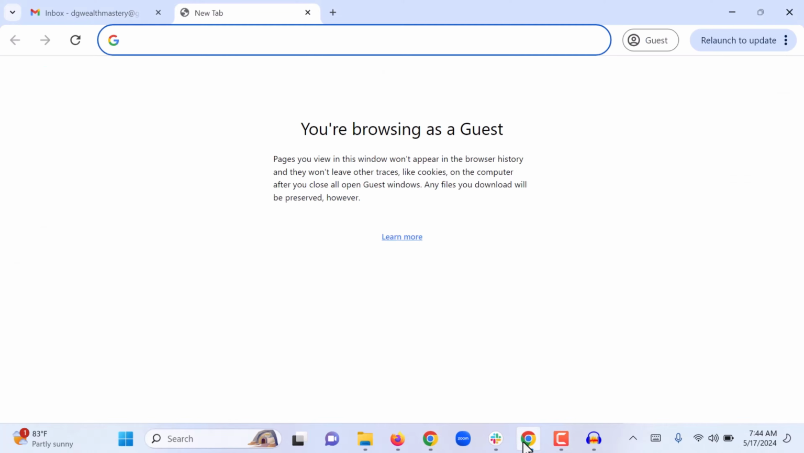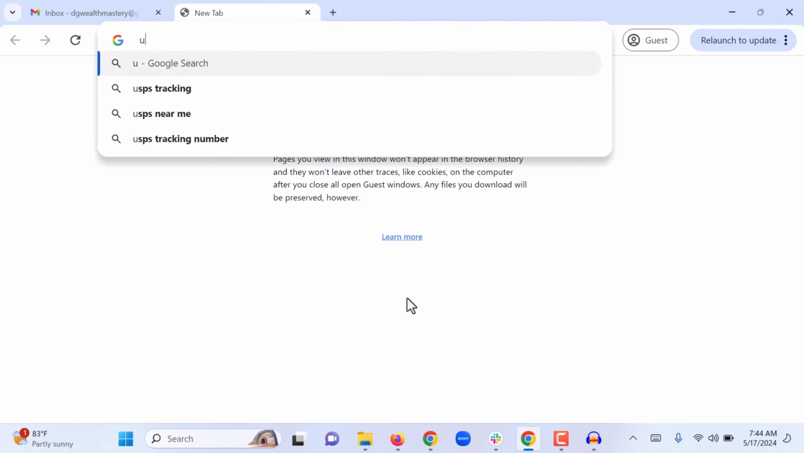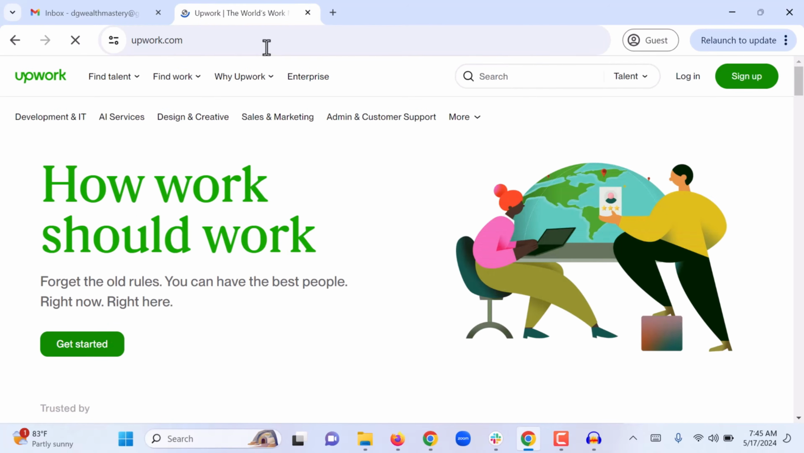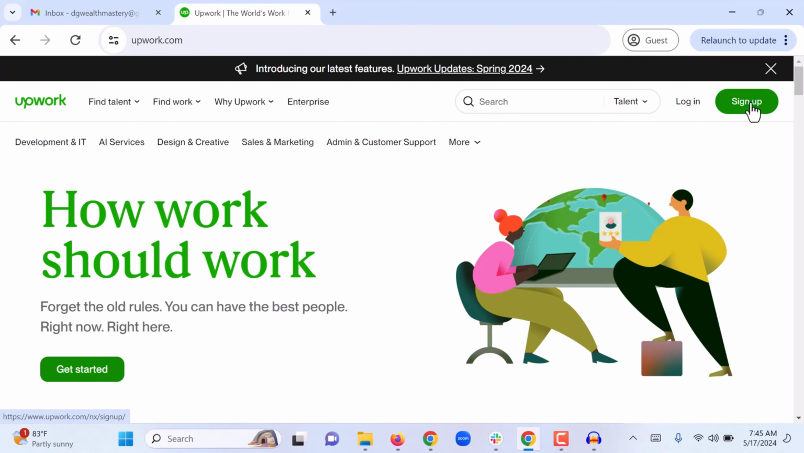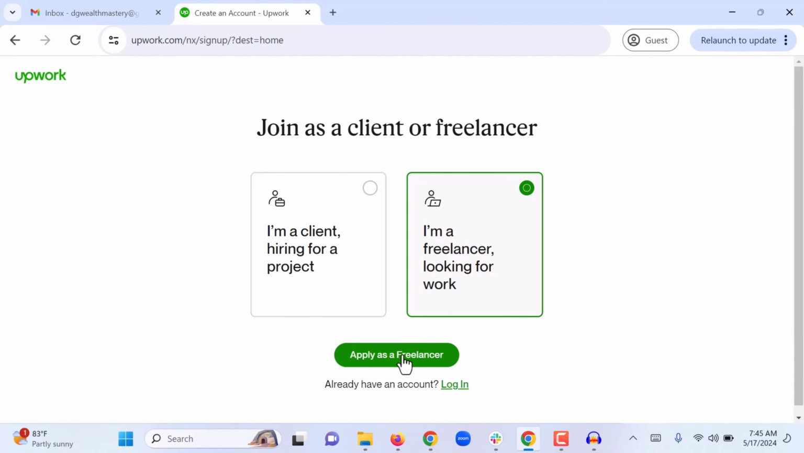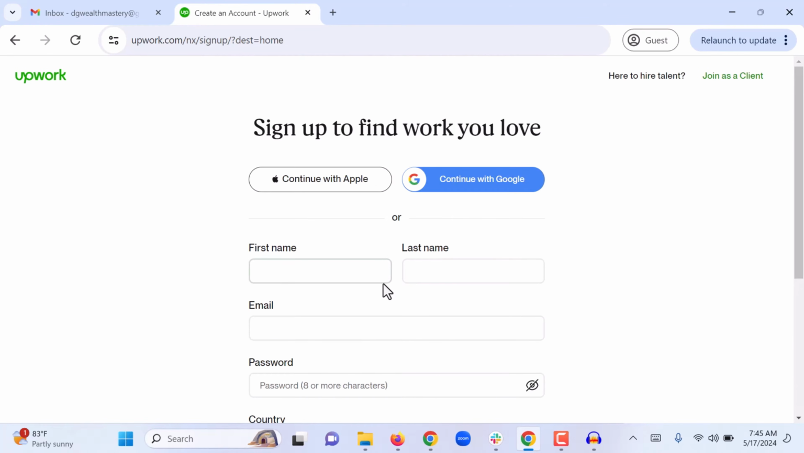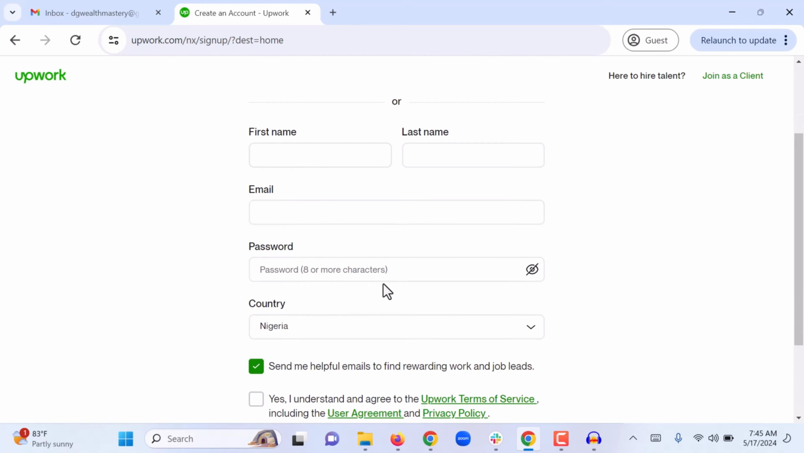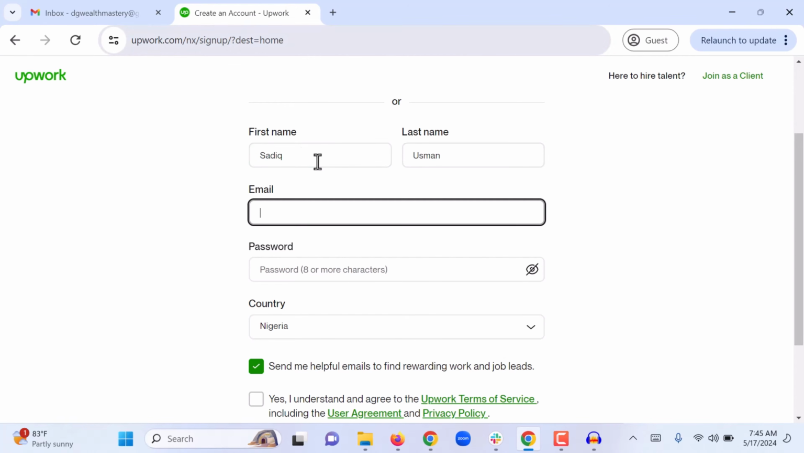Okay, the first step is we are going to go to upwork.com. When we are on the Upwork homepage, we click sign up in order to create a new account. We are a freelancer, we are looking for a job, so we choose this one and apply as a freelancer. This is where we are going to fill out all the details that they are going to need from us. First is first name, last name, and the email I'm going to use.